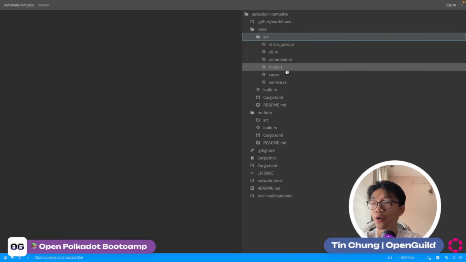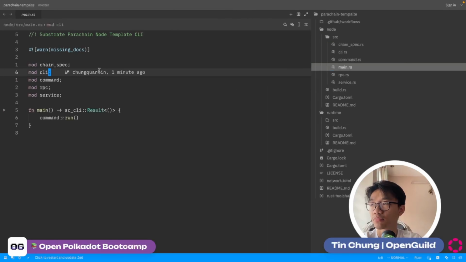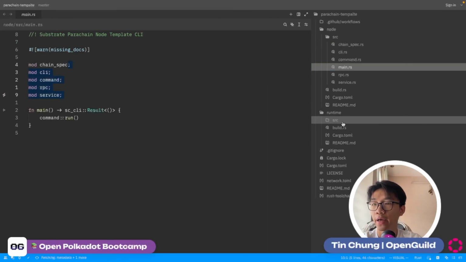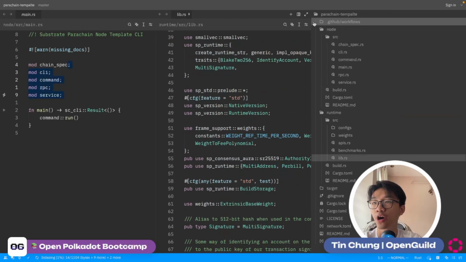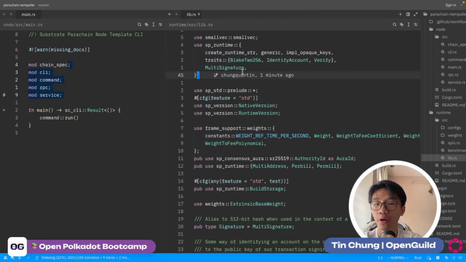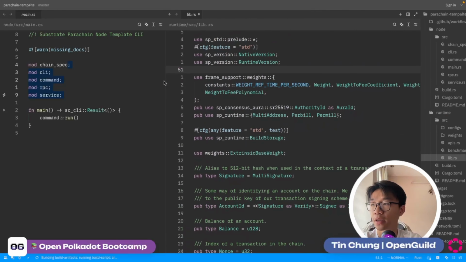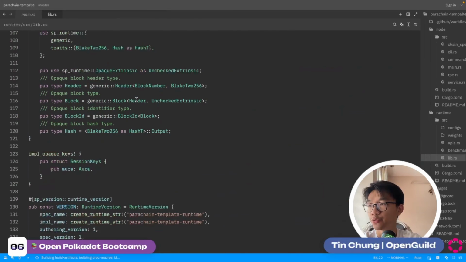When you open the node and open main.rs, this is some key module in the node. And when you open the runtime, we also have lib.rs here, which is the main entry point of the runtime. We want to learn about these defaults. First, about the runtime: what does the runtime provide to us?